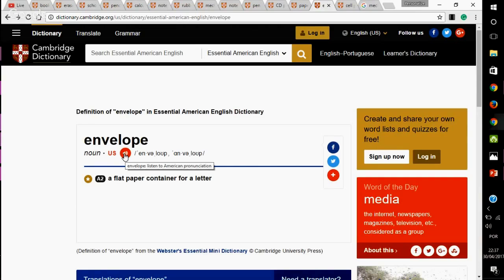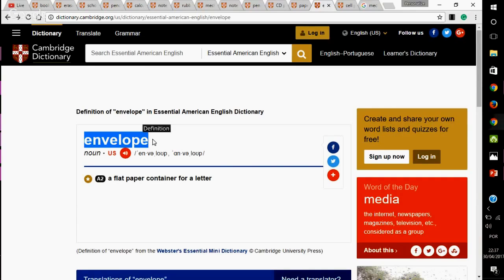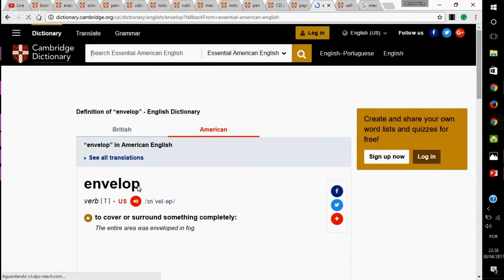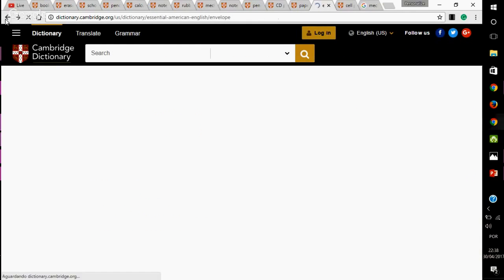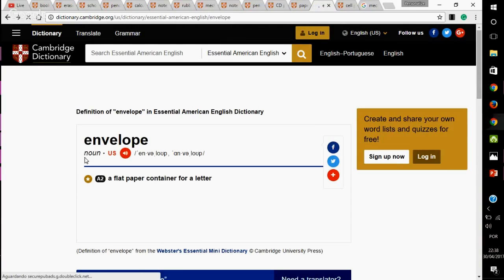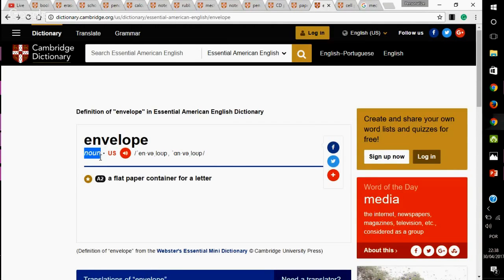And how about this? Envelope. Envelope. Pay attention to the spelling. E-N-V-E-L-O-P-E. Because there is envelope without E. Envelope without E is a verb. It's different from the object. The object is a noun. Okay? This is simply a name, the object.